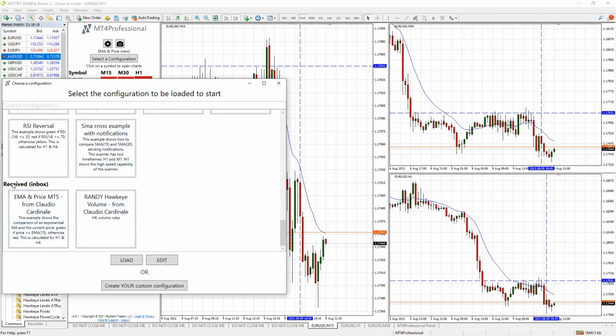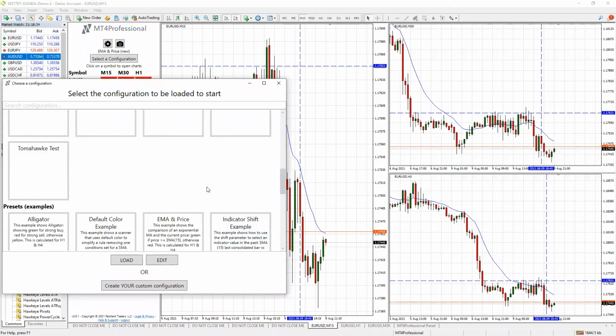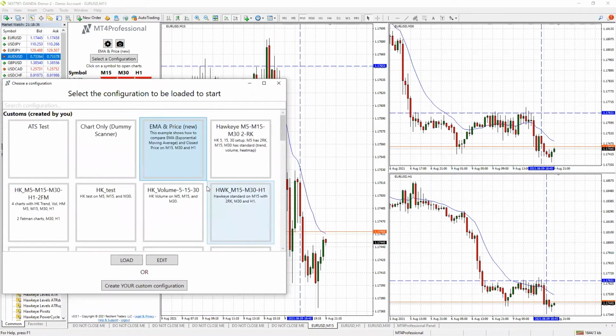You also see on the bottom a receive or inbox. This is how you can transfer configurations from one trader to another. So it's a really great tool to get traders all on the same page at the same time so that you can trade together as a team. So you just simply click on the configuration that interests you and click load.